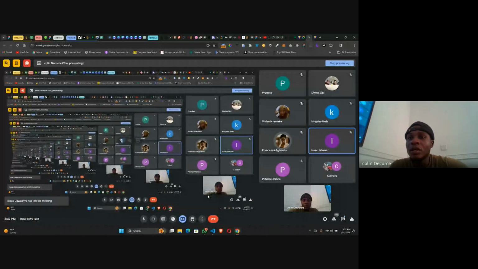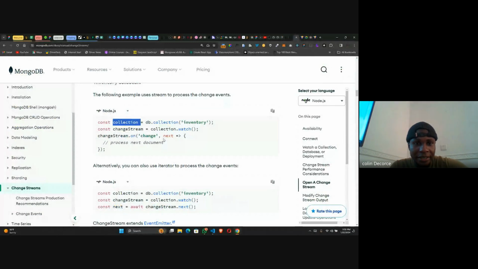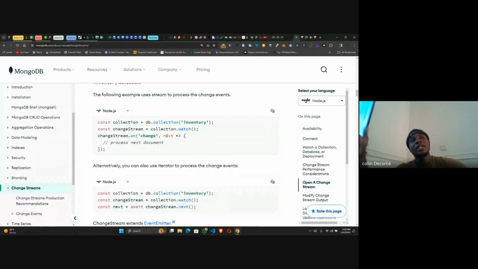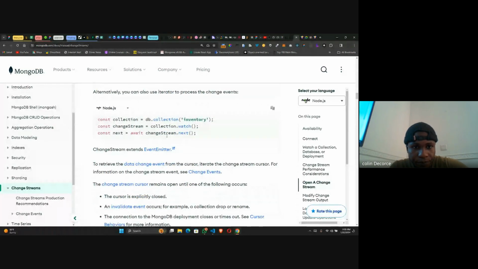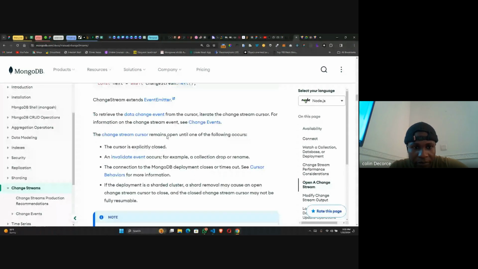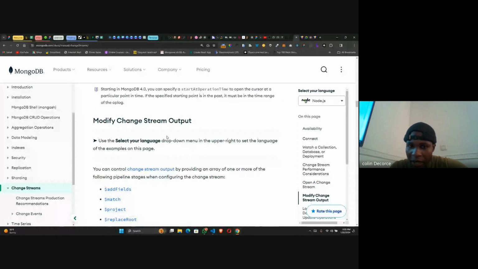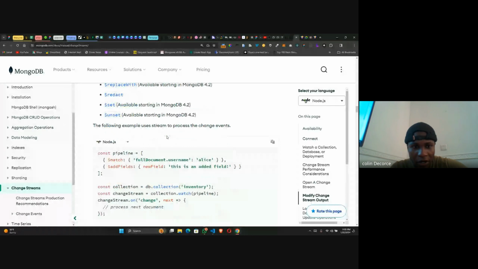So if you come back here, you can see that the first thing you do is this on, right? Then this change, and that's what we have done. And then next, and the next is usually the action you want to carry out. And I'm putting the log dot console log inside of that place. So that's basically it for here. You can modify the stream output, you can do a lot of things here.